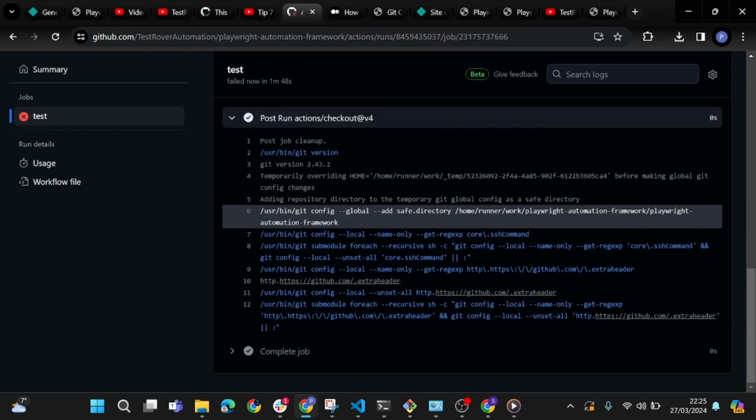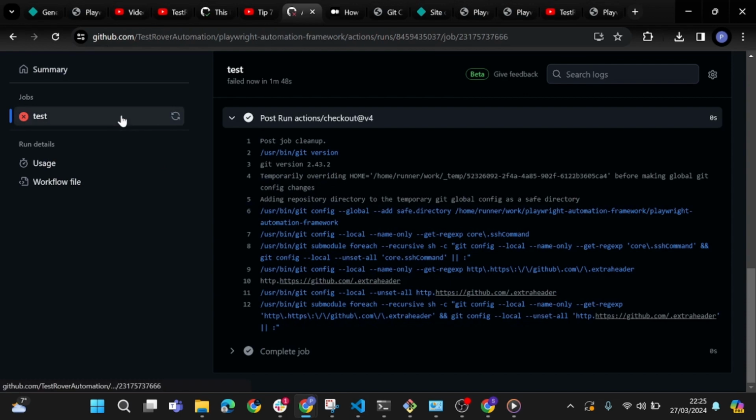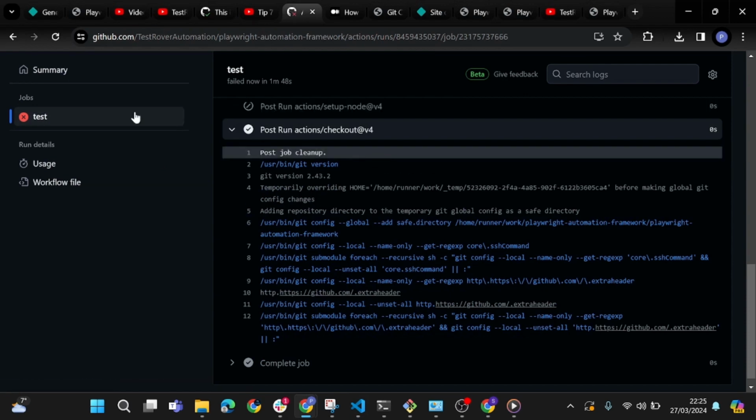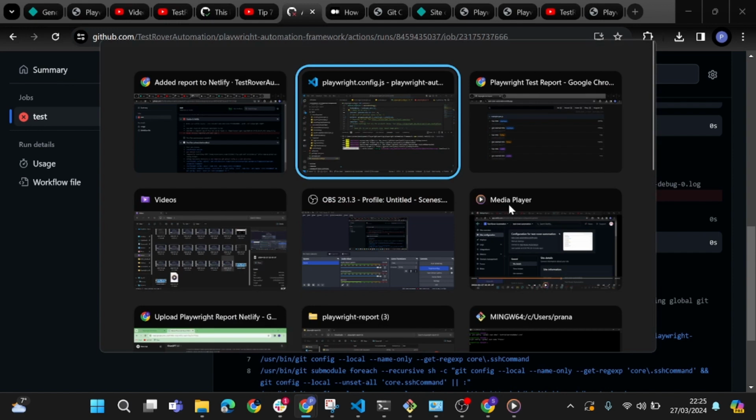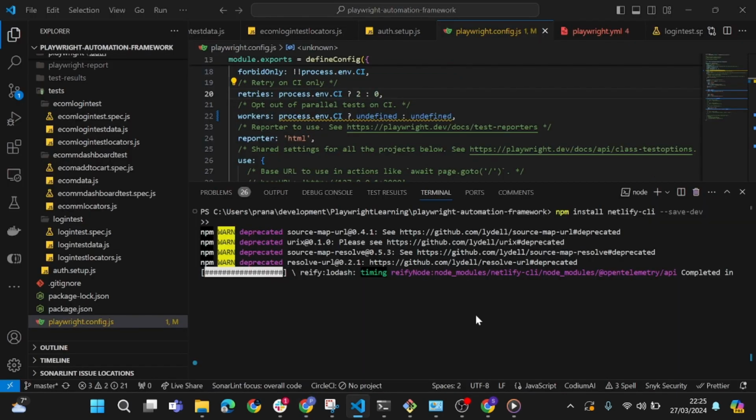I think everything is fine. Look, our test case got failed. Why? Because we don't have a Netlify here. Look, the deploy error, process complete. We didn't have a Netlify, that's why it just got failed. Now let's see what happened after we deploy in Netlify.